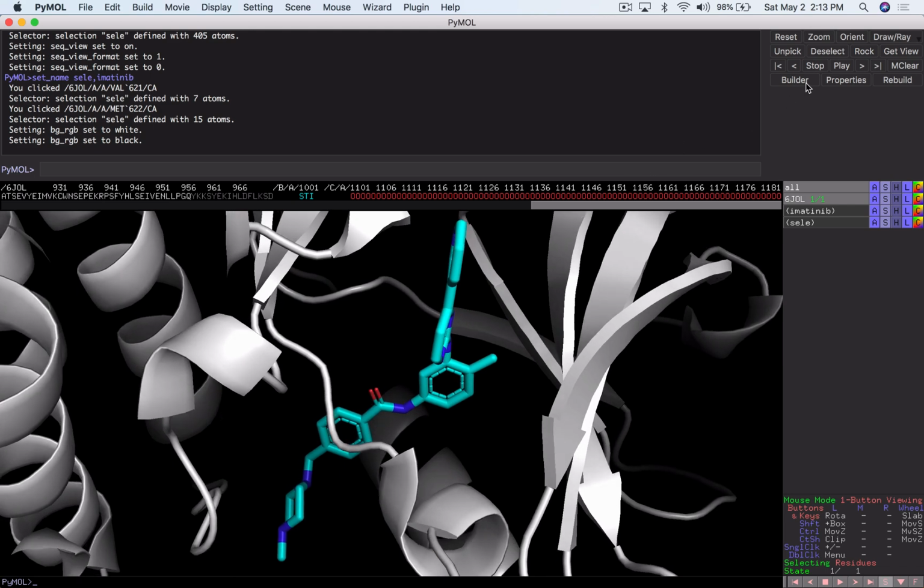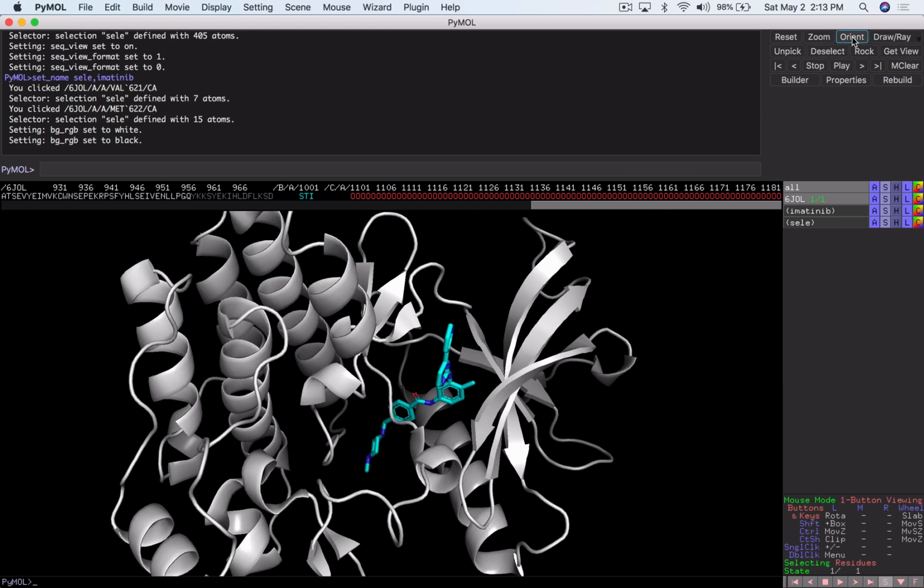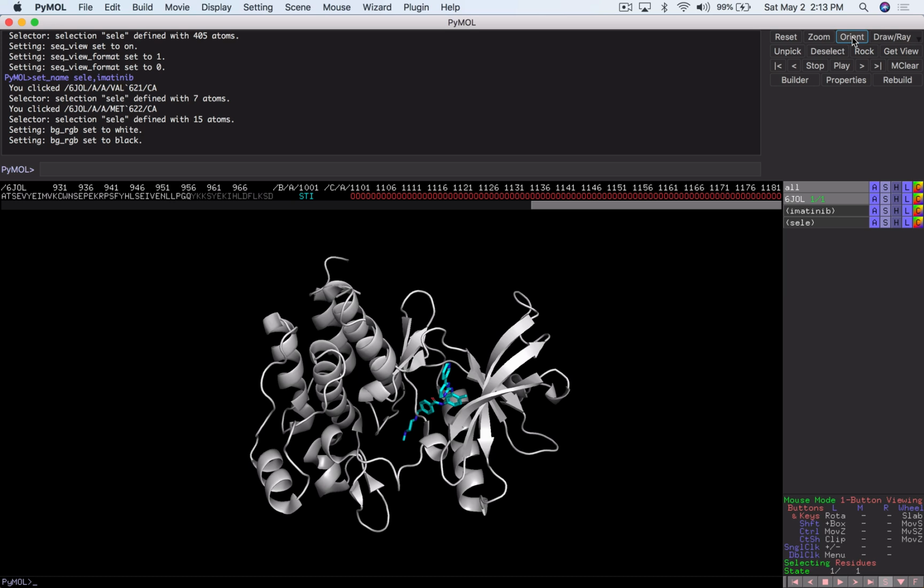Let's orient once more by clicking Orient in the external GUI. And now we'll look at the protein a little bit differently. The cartoon shows us the secondary and tertiary structure of the protein, but sometimes we want to see the volume that the protein takes up. For this, let's change to surface view.